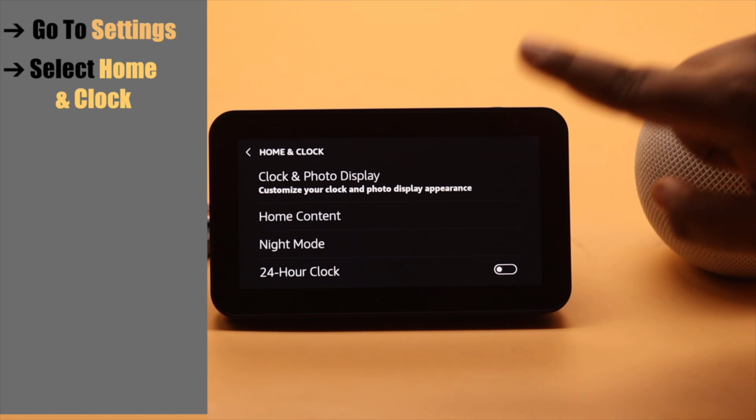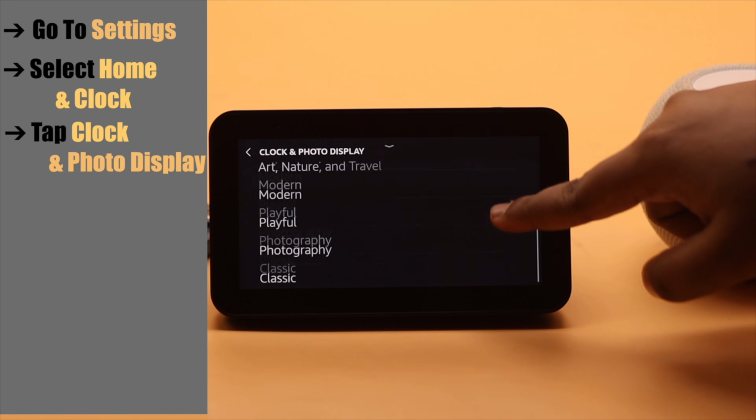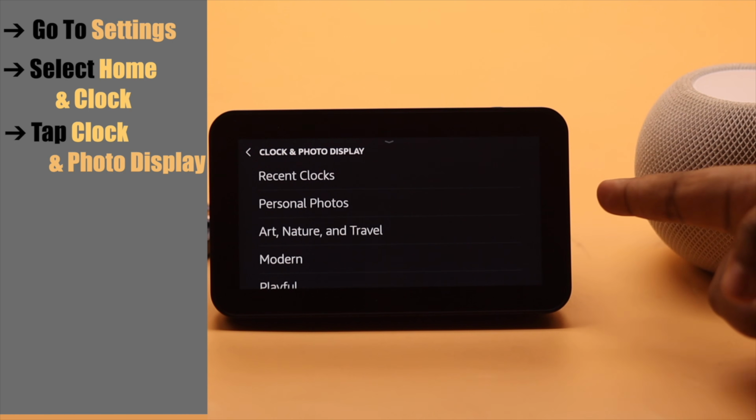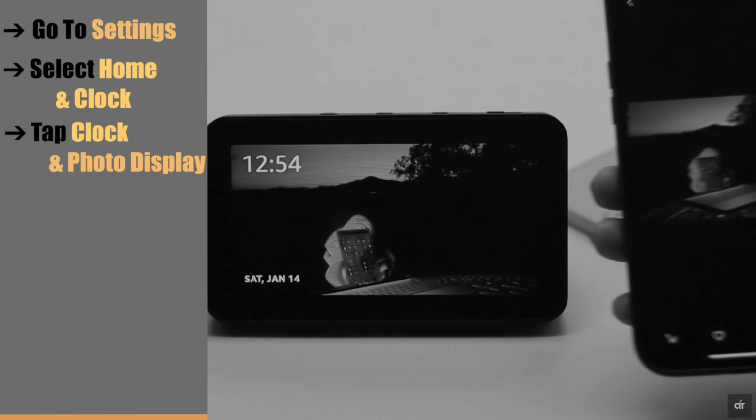Now change the display picture, tap Clock and Photo Display. You will get all these options. You can select any one of them as you wish. You can also use your personal photos. We have a video about how you can add the personal photos. You can check it out.